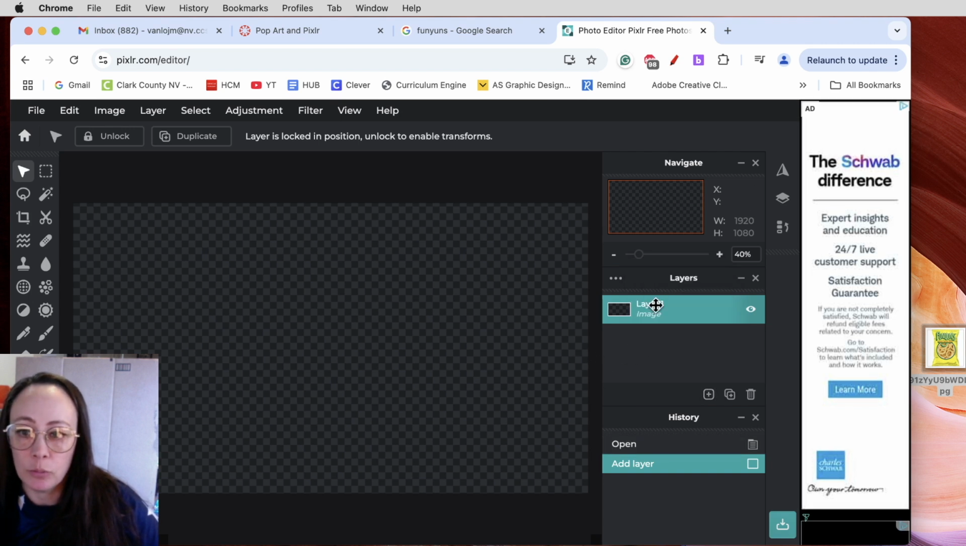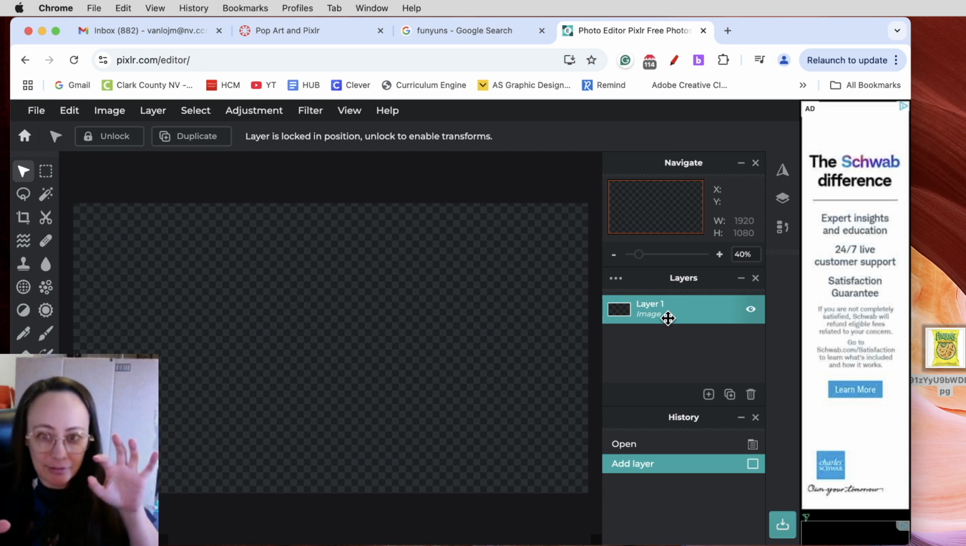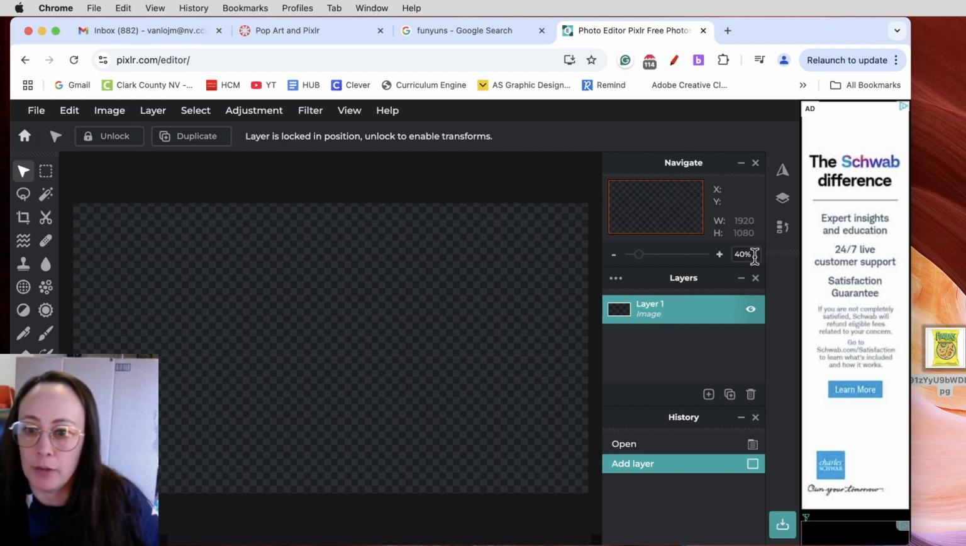We are going to be able to see the layers in Pixlr, whereas in Google Drawing, we don't get to see the actual layers. So you kind of have to guess when you're moving stuff up and down in the layers on Google Draw, but in Pixlr, you can actually see them. So it's kind of nice to be able to drag them up and down if you need to.